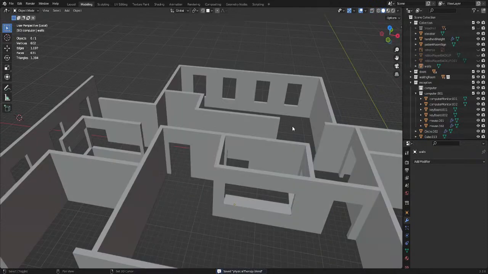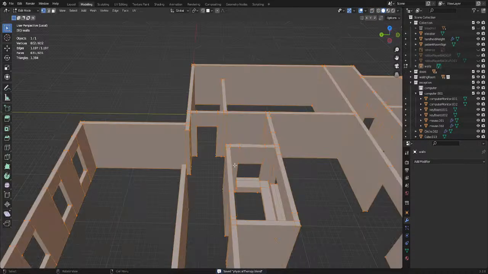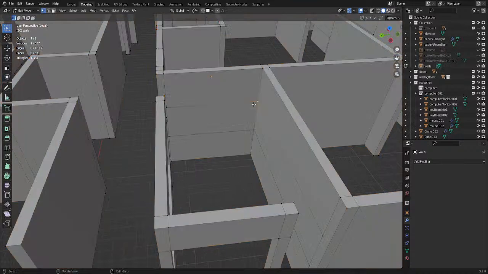Gosh, it's just so hard to look at this map without being able to see everything.